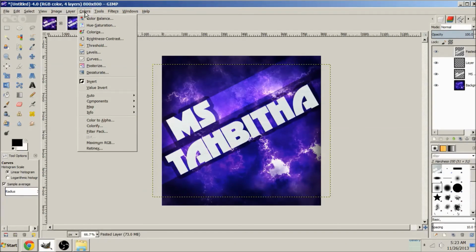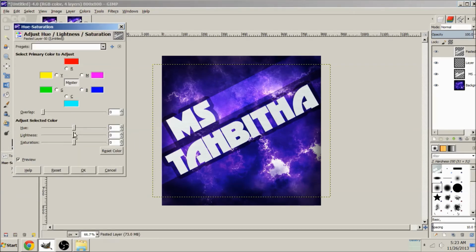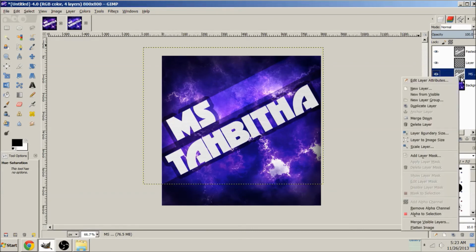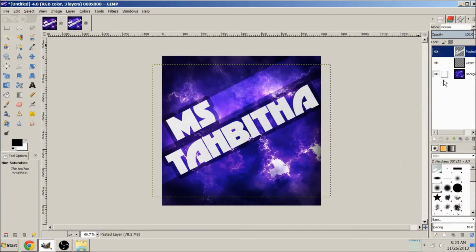And I want to make sure it's completely silver with no color, no undertone or anything. So I'm going to go to Hue, Saturation, bring the saturation all the way down. So now it's completely silver. In this layer, I can just right click and delete. I don't need that anymore.